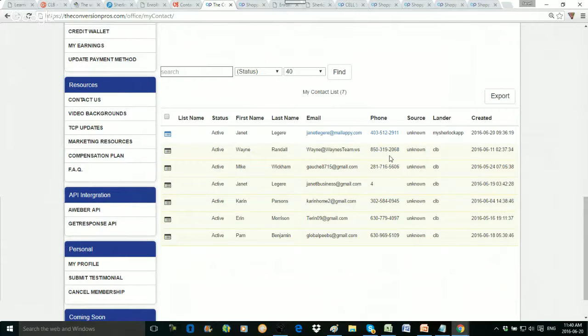Now here's what I do when a lead comes into my system. If it's a CLB lead, look at these phone numbers. I would grab that phone number, pick up my cell phone, and send them a text message. I'd also give them a call, but I'm first going to send them a text message. You'd be amazed at how many people respond very positively to text messages. You can also follow up with email. Their email's right here. So everything is available for you here.